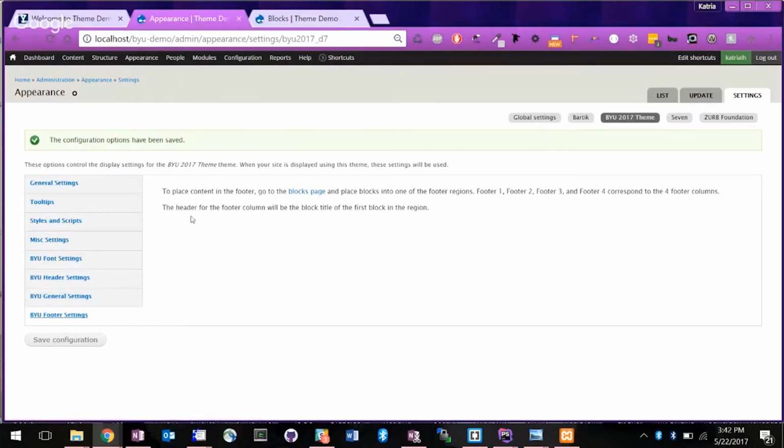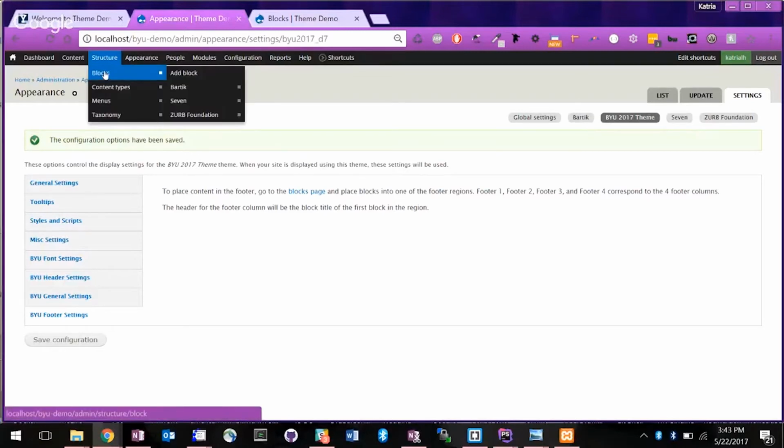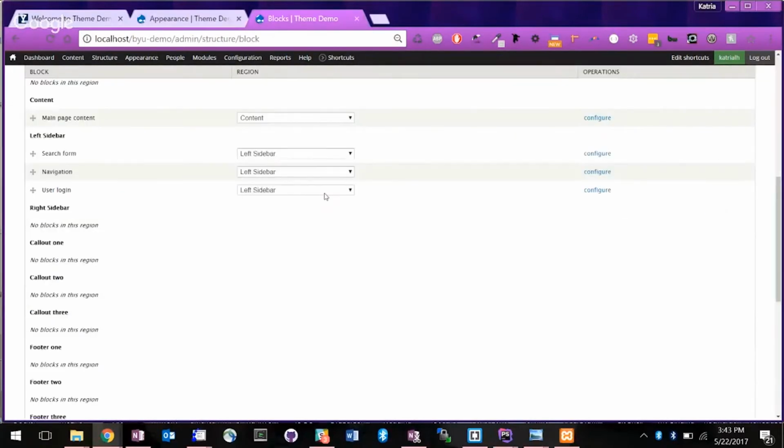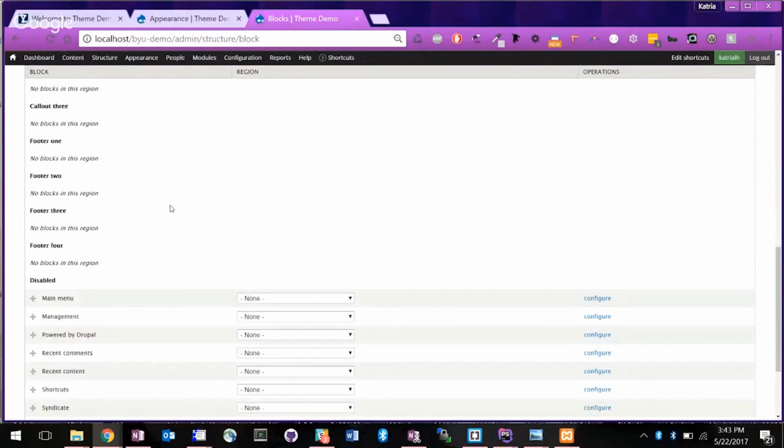Now we're almost done going through the settings. I want to talk to you about how we add columns to the BYU footer. Again, we are using the block system. We have 4 regions, footer 1, 2, 3, and 4, and they correspond to the 4 footer columns. Now we're just going to create some custom blocks. If we scroll down, we can see there are the 4 regions.